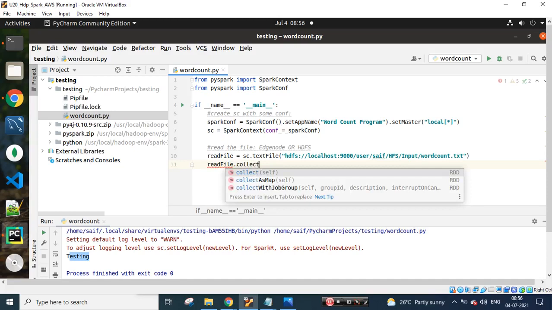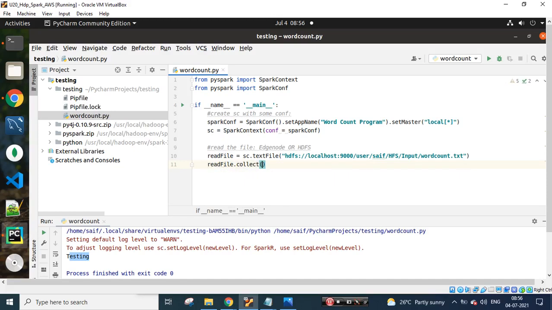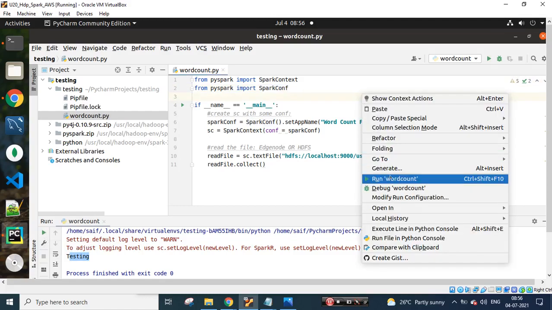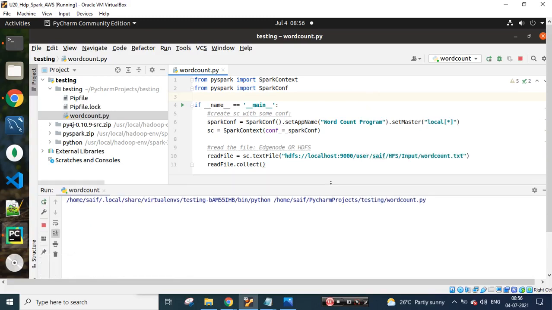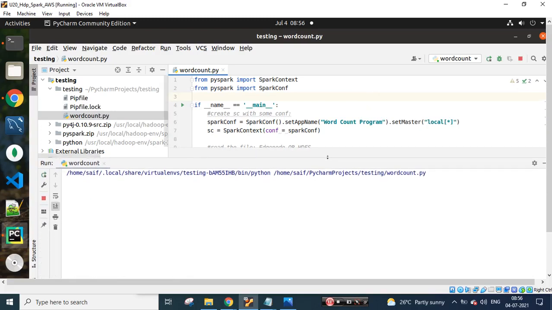What I'm trying to write is a collect method, an action. So what exactly is happening? If I'm trying to execute this run word count, you can click over here, or over here, or right click, or you can run your word count program, or use Control Shift 10. All the possibilities are there. Whichever feels comfortable to you and which you are getting accustomed to, you can make use of those.